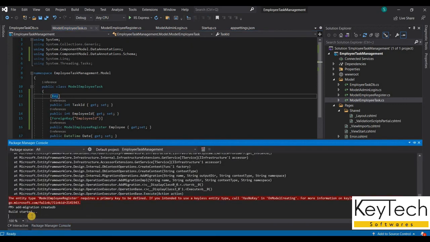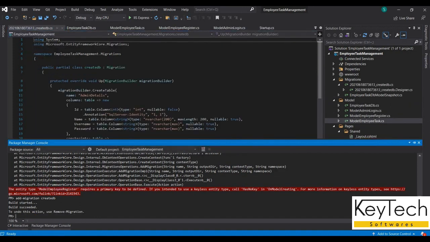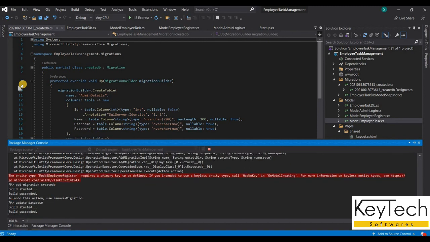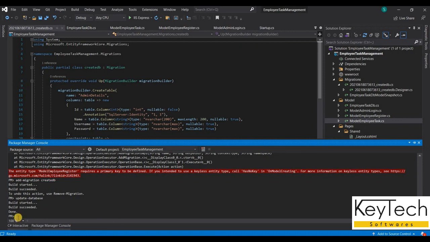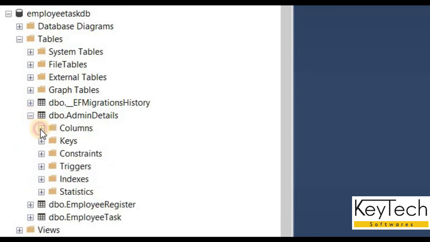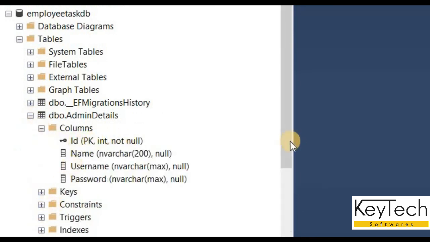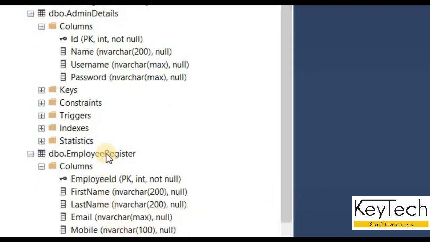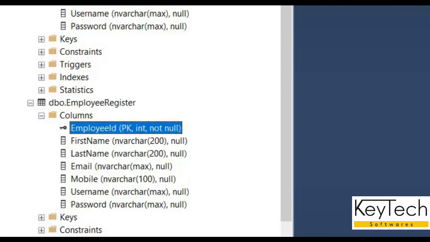Then run the add-migration command, then enter, then the update-database command, enter. If that completes, then the database will be created. Okay, let me check it in the database. Refresh the database and expand the tables. Here all columns are created with the foreign key and primary key. Okay, now the first part of this project is completed. It is the database creation.